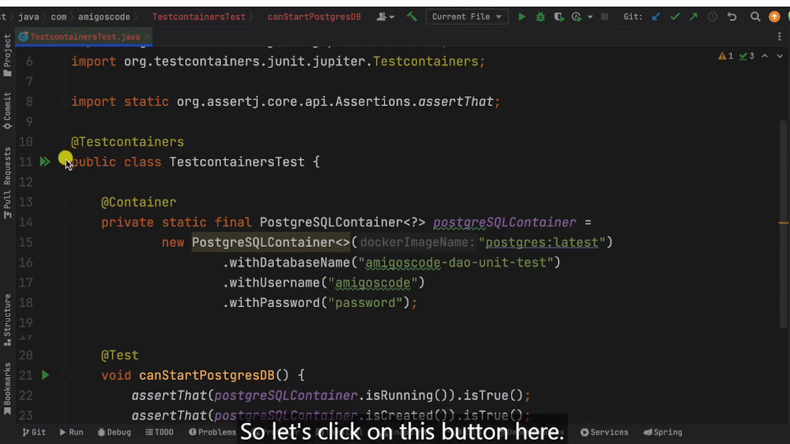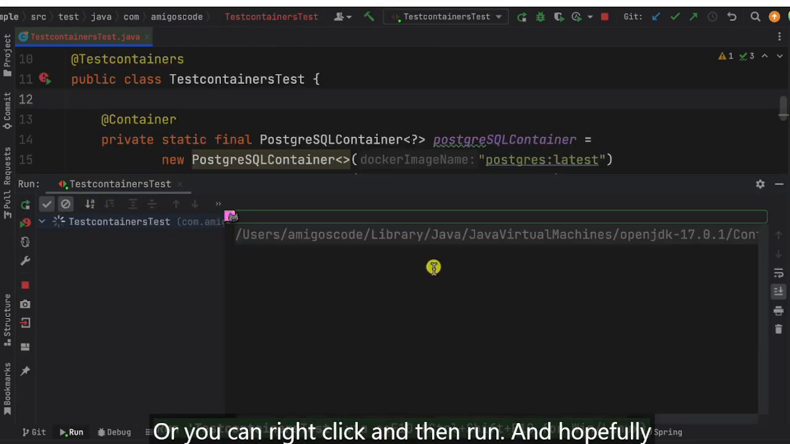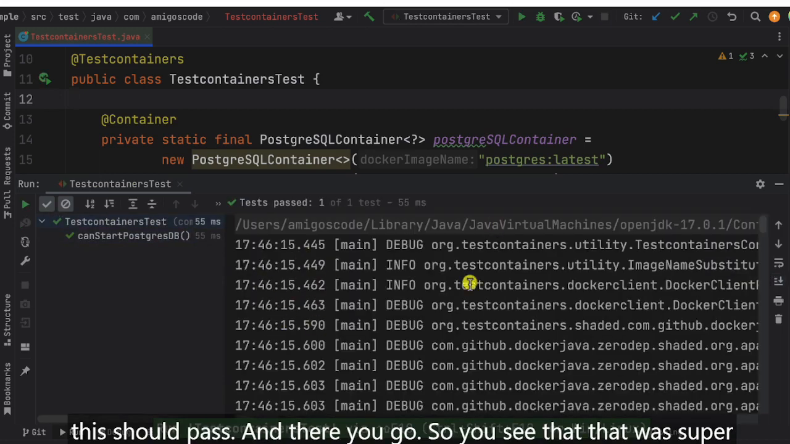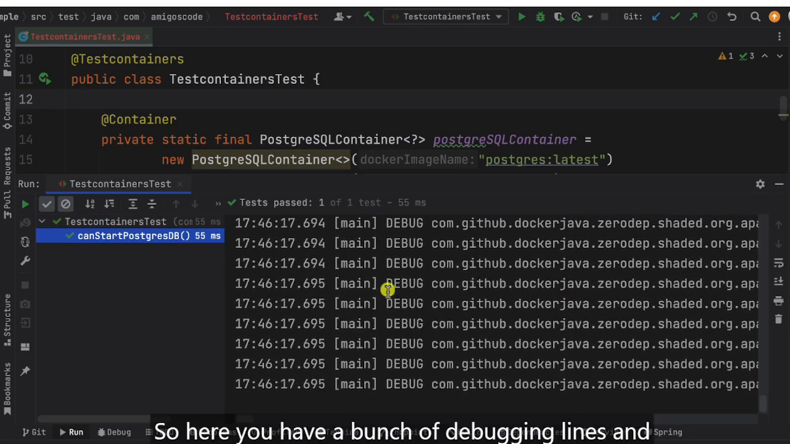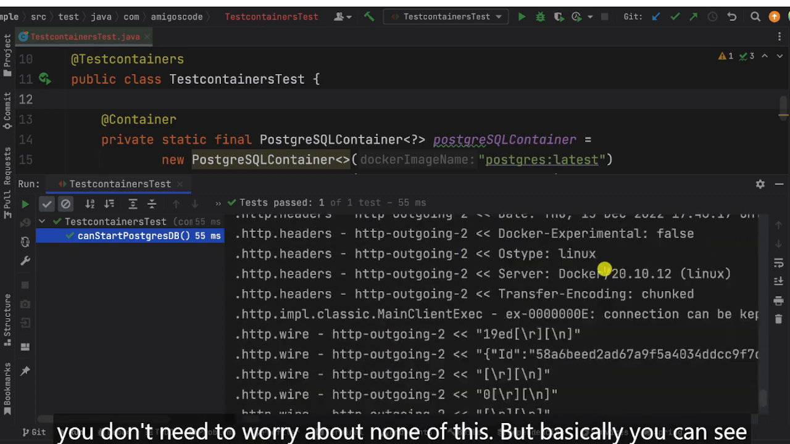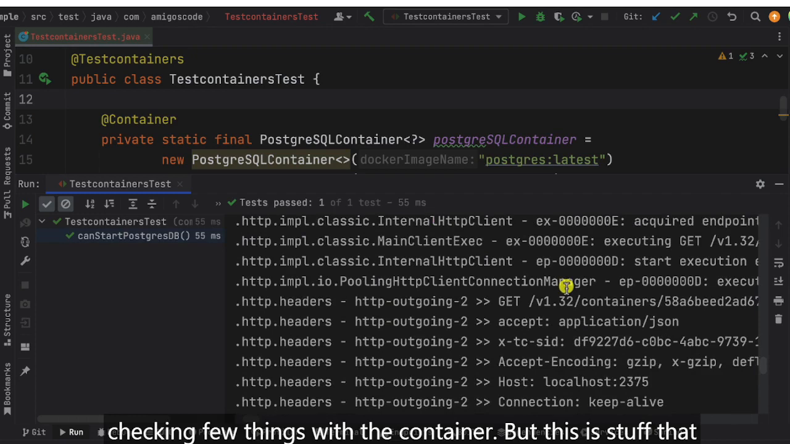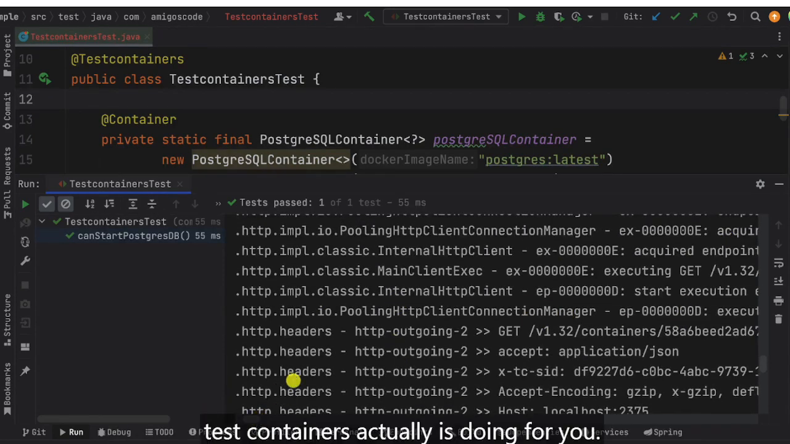So let's click on this button here, or you can right click and then run. And hopefully this should pass. And there we go. You see that that was super quick and the test did pass. Here you have a bunch of debugging lines and you don't need to worry about any of this. But basically you can see that it's sending an HTTP request and checking a few things with the container, but this is stuff that Testcontainers is actually doing for you.